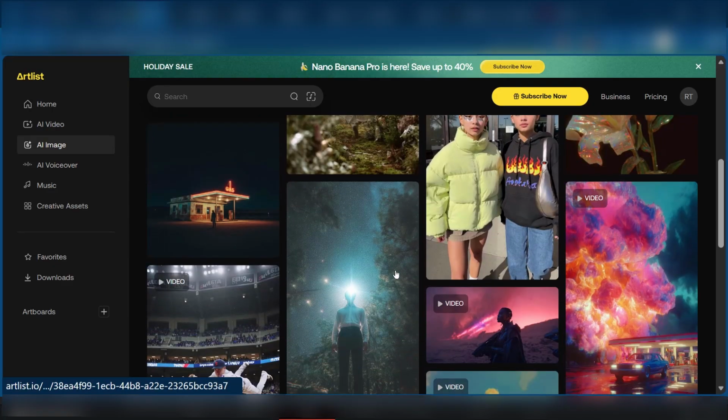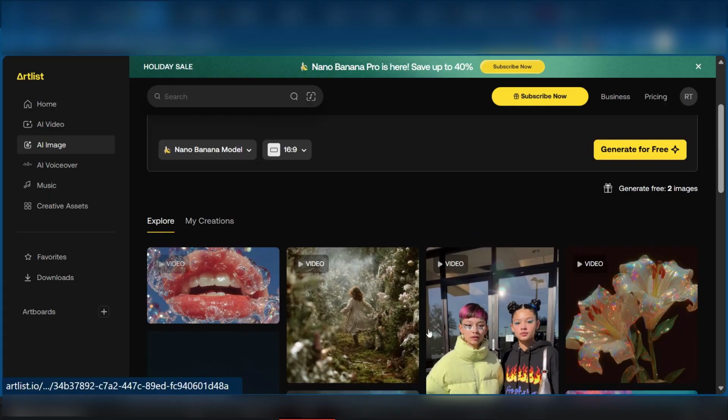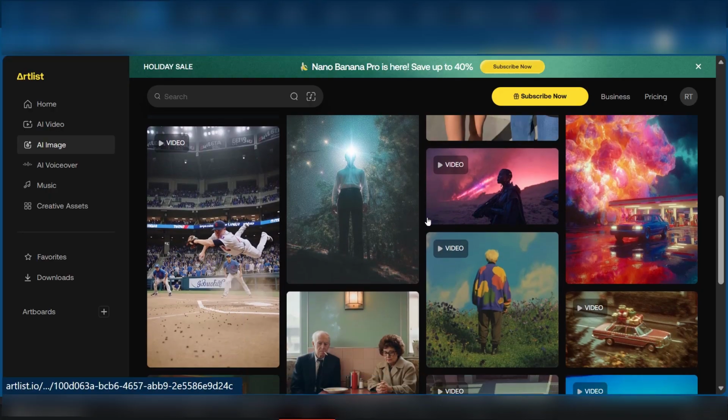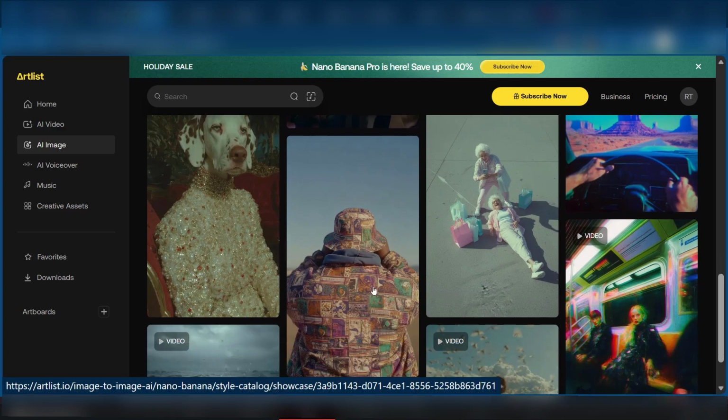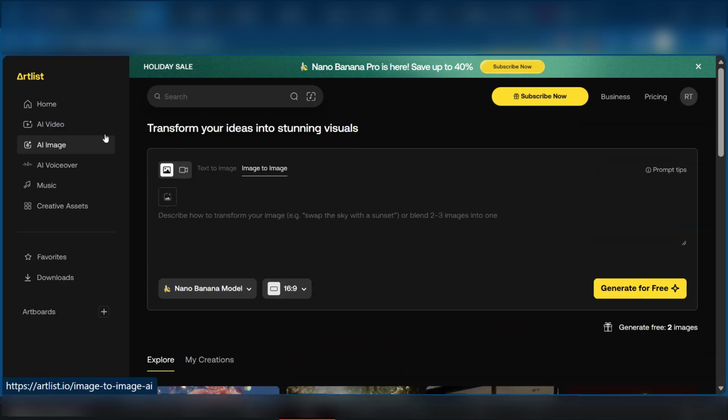And then you can see some other contents that have been created by others, and if you click on my creations, you'll see exactly what you've been doing. So this serves as an inspiration and to show you exactly what Artlist can do with the AI image. As you can see, we actually clicked on AI video, but because we clicked on the image icon, it took us to AI image. So this is what the AI video is for and what the AI image is for. Basically, you can transform your ideas to video or to image.